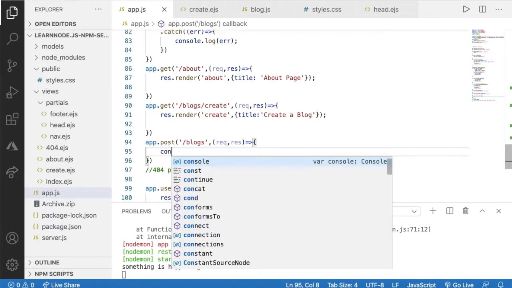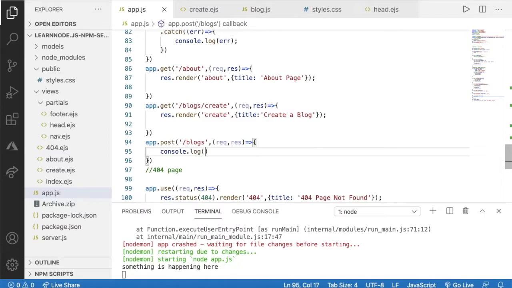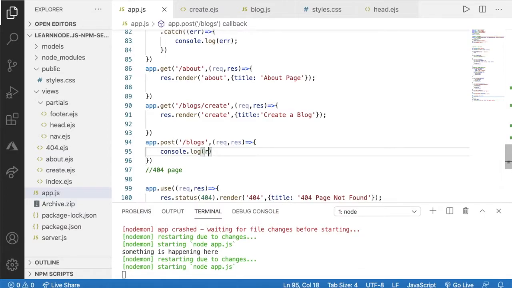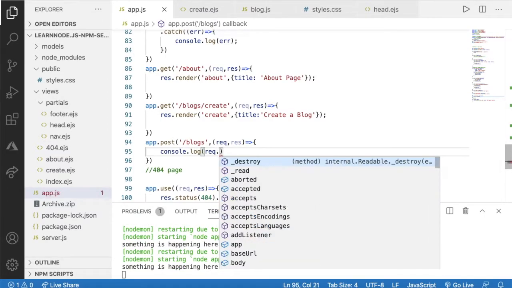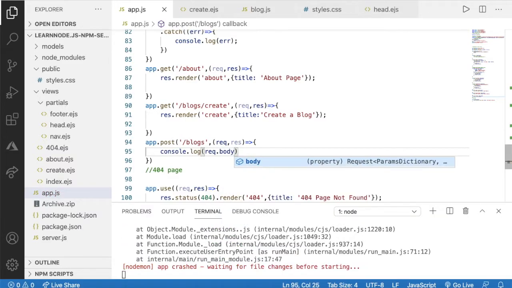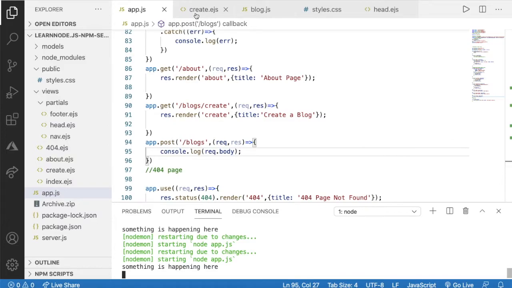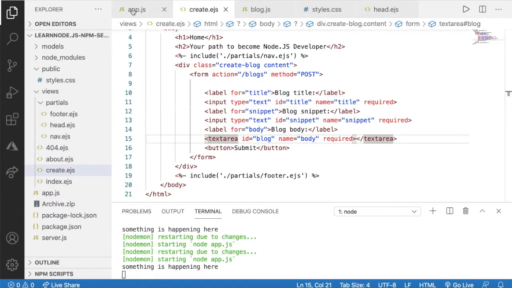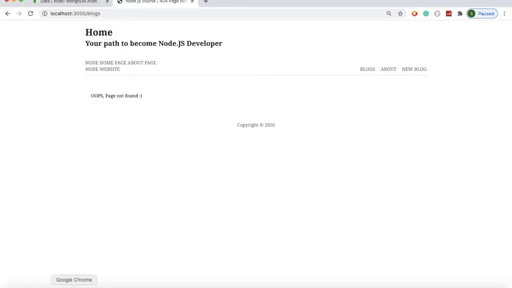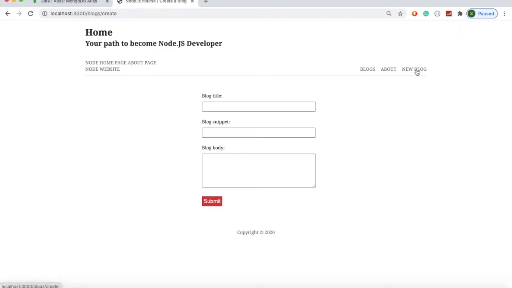Now we can say console.log to see what that is. Inside that I can say request.body. Now this property will output the object with this data. I'm going to show you. In the browser, I'm going to add a new block, title, and the snippet body. Click submit.